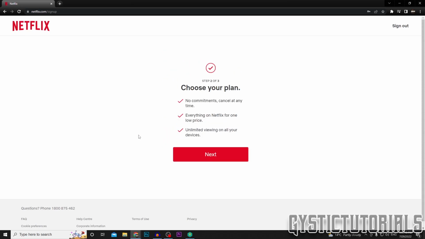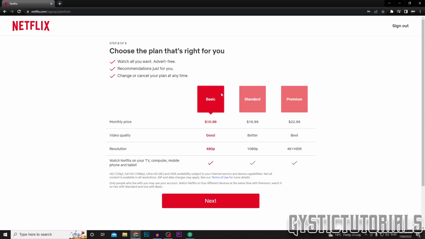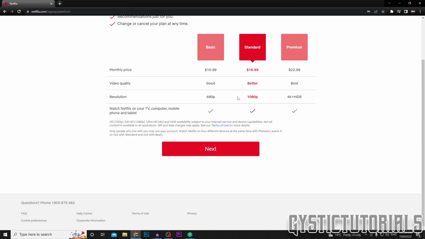Alright, now we got to choose the plan. Okay, so the first plan starts at 11 Australian dollars, which is $7.65 USD at the current exchange rate. So for this, you'll get good video quality. The resolution will be 480p and you'll be able to watch on one screen.